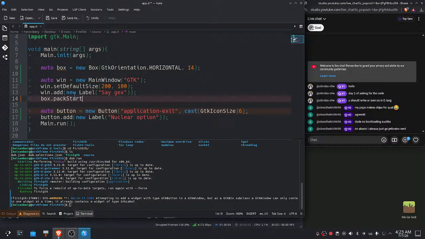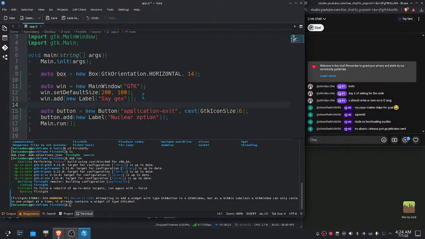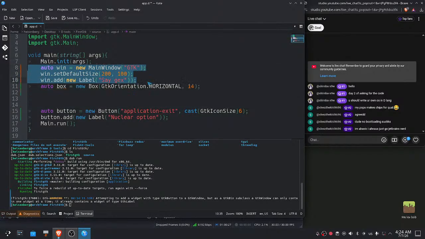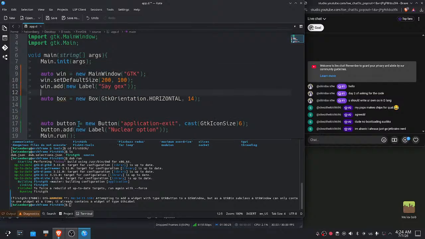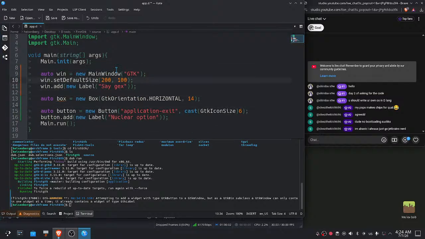Oh, technically you could just do win.add new button. No, actually what we'll do is win.add box. So you do the window first, and then you do the box, now that I think about it. The reason I have to do it in this order is because that's just how it's going to be. First things first, you have to add a box to it. So you would do win.add.